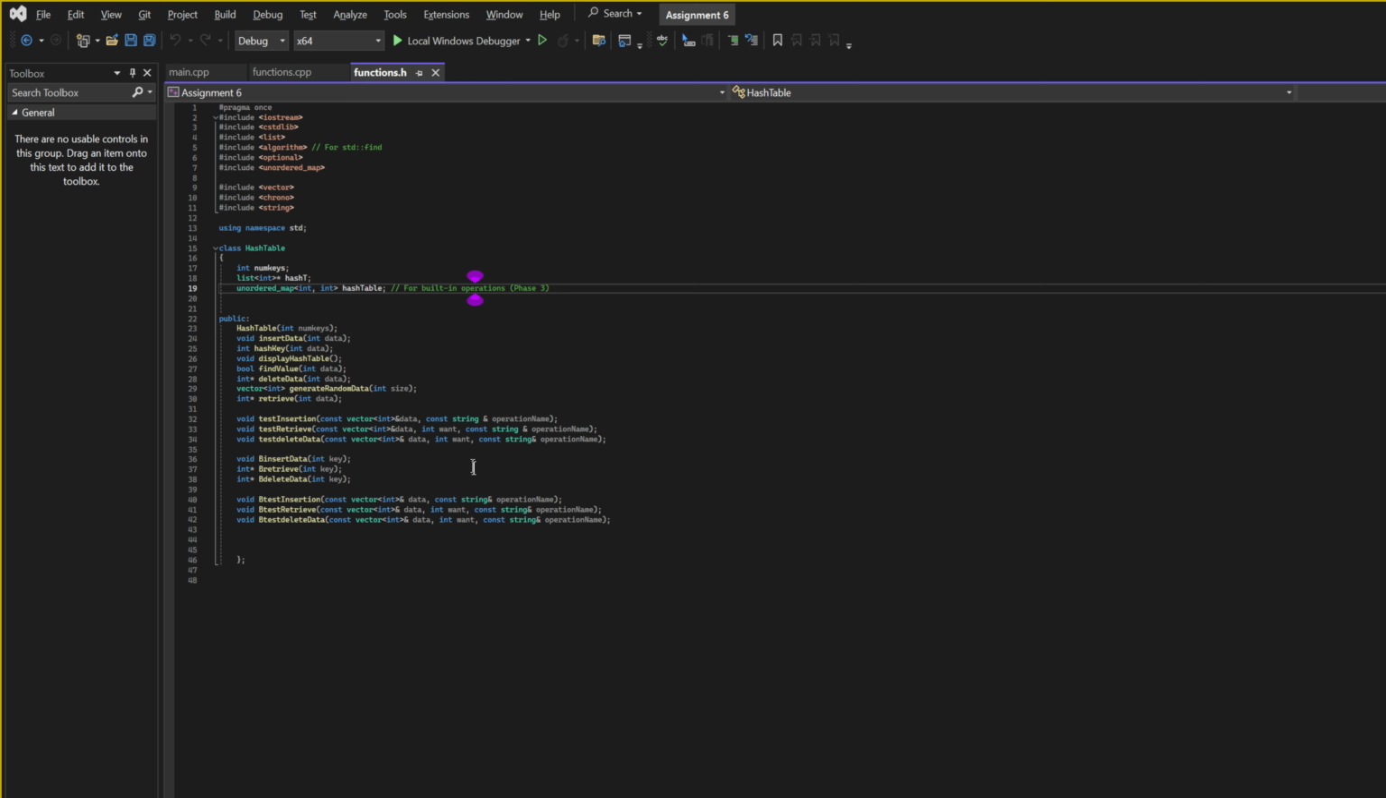And then we have our hash table functions. These functions calculate the hash value by taking the modulus of the data with the total number of keys. This maps the data to a specific bucket.